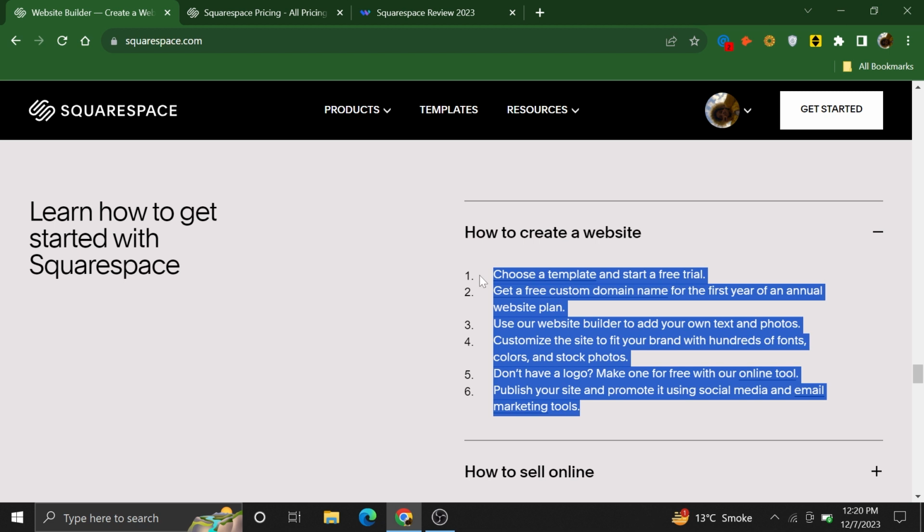Customize the site to fit your brand with hundreds of fonts, colors, and stock photos. If you don't have a logo, make one for free with our online tool. Publish your site and promote it using social media and email marketing tools. Then, you can give it a try by creating your website.